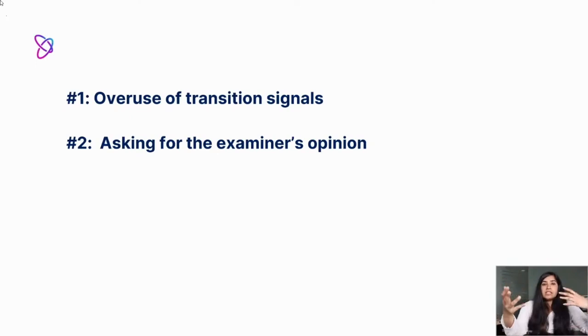It's very easy, maybe out of nervousness, to be like, okay, what do you think? Again, you have to remember that this is in a slightly formal context. It's not really a casual conversation. And again, the examiner is testing your skills. They don't need to give their opinion. So try and make sure that you do not ask the examiner for their opinion.